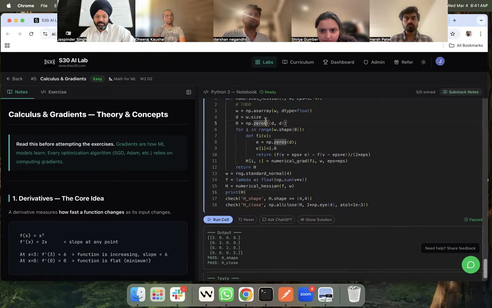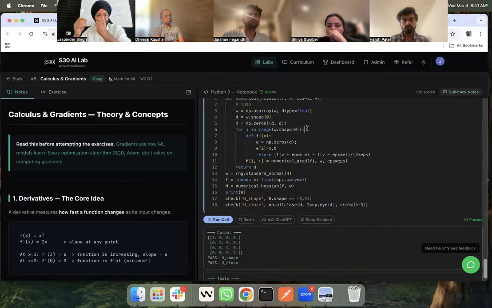So we take the number of dimensions from the weight size, or I can do shape 0, same thing. Then we are defining a Hessian matrix, which will be d by d. With 4 dimensions, it is a 4 by 4 matrix. Then we are going to go over each and every weight. Remember, we are going to take the second order derivative with respect to these weights.